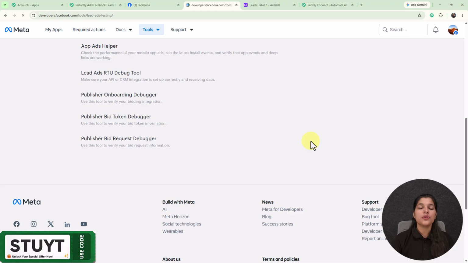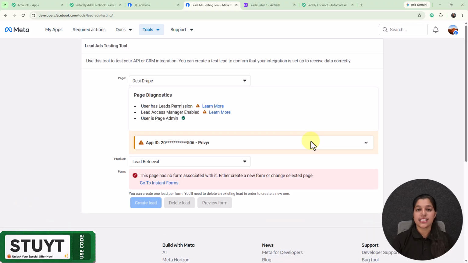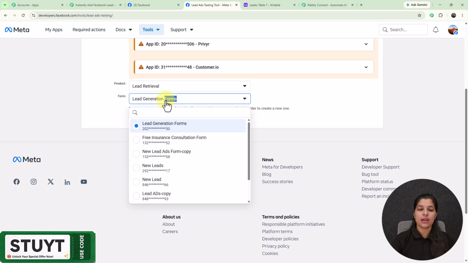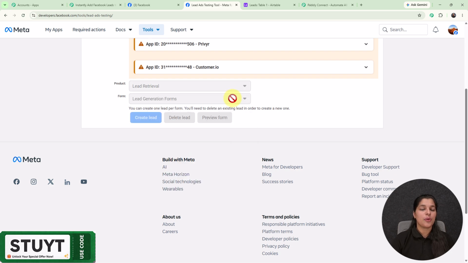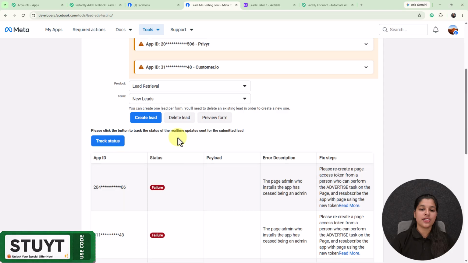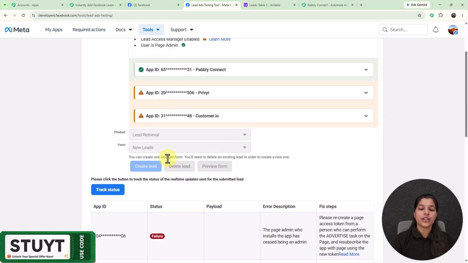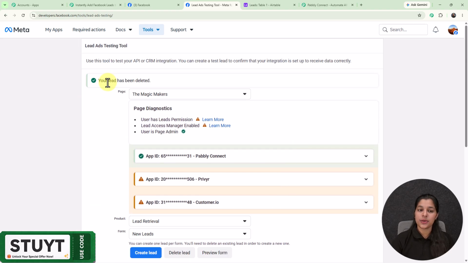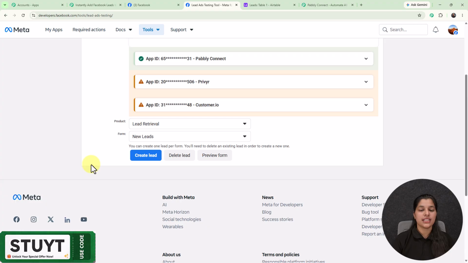And you will be landed to the lead ad testing tool page, where again we have to select the page that is the magic makers, and right here I'm going to select the same form which I have just selected over my Pabbly Connect, and right here I have to delete my previous lead because I can create only one lead per form as I'm working on the test mode.